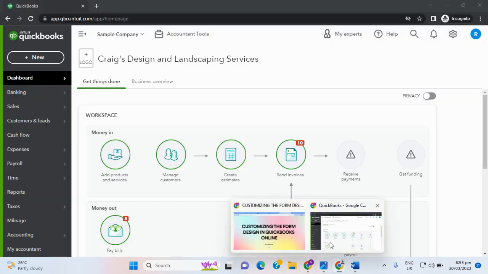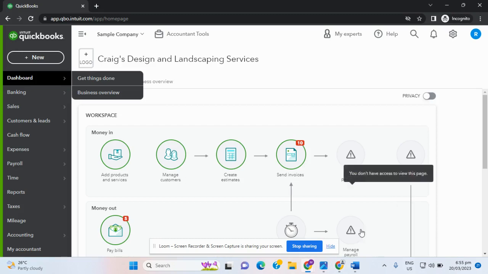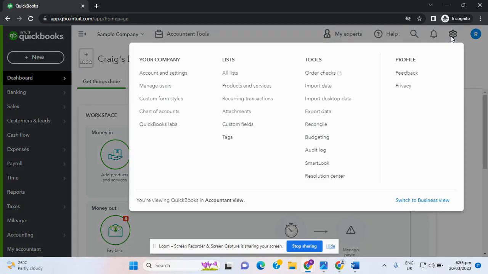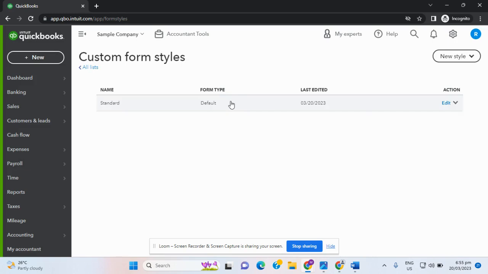Now let us explore how to create a custom form style. So for us to do that, here on our screen, we have a sample of a QuickBooks Online customer account. So to start, let's just select the gear icon, then custom form styles.